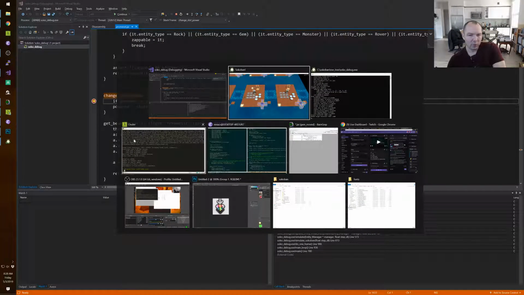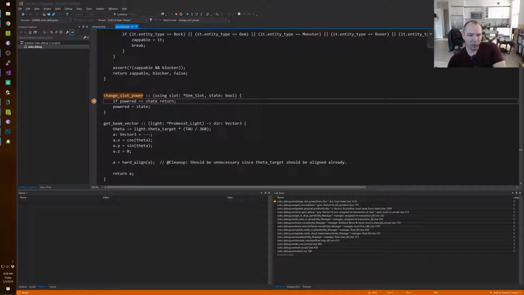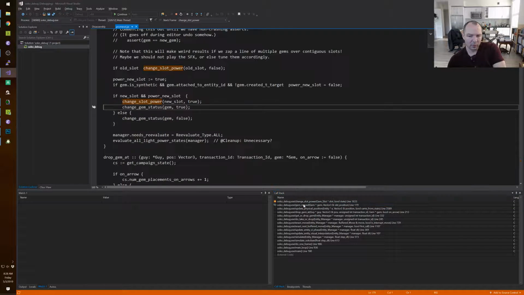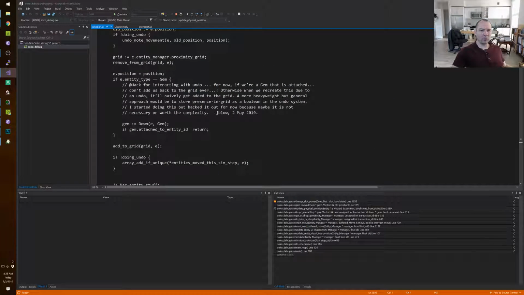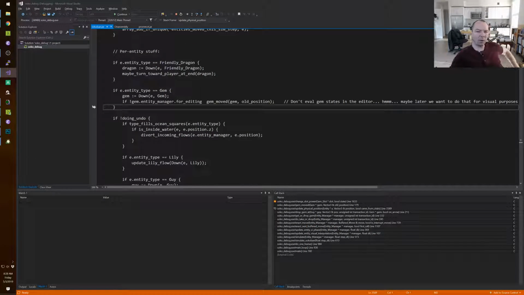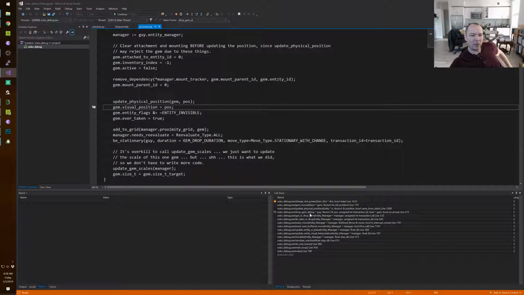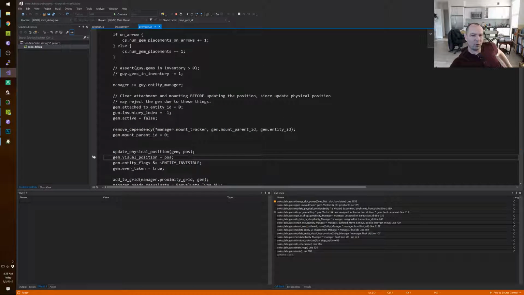Whoa. Wait, on the first drop? Oh, it is from update physical position. That's what I thought. Why did I think then that it wasn't? Okay, so here's the thing. We're dropping a gem out of our inventory.